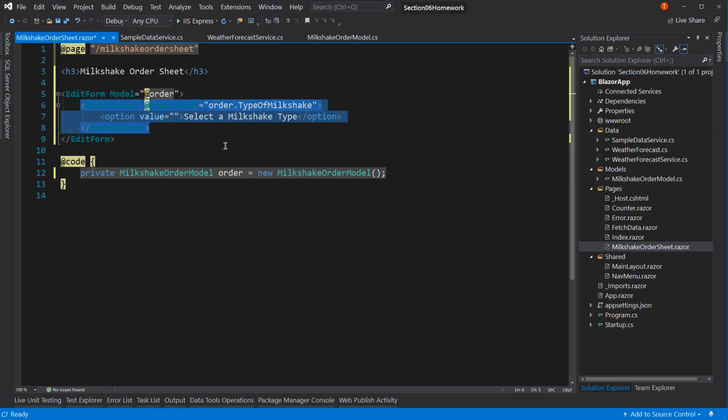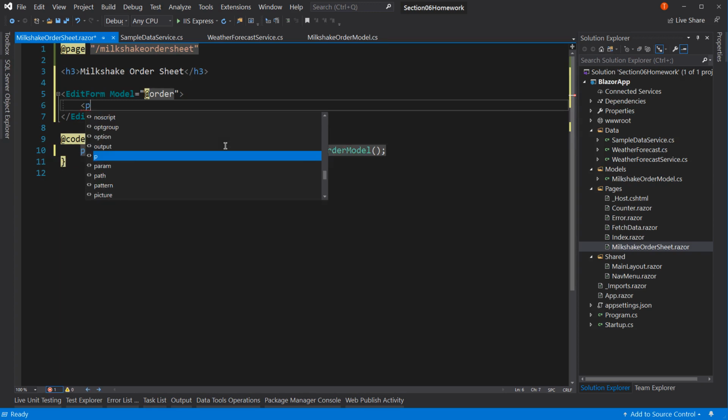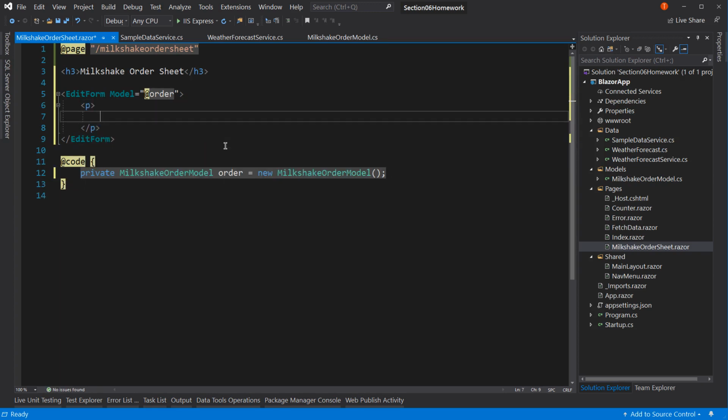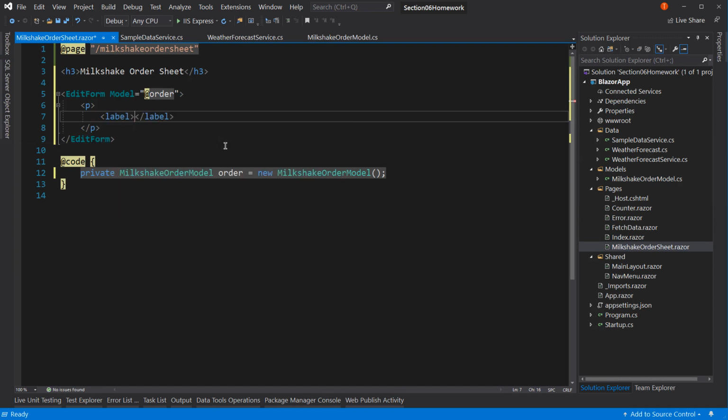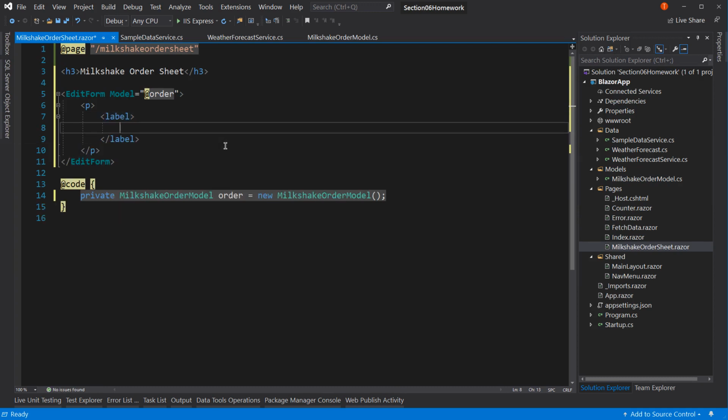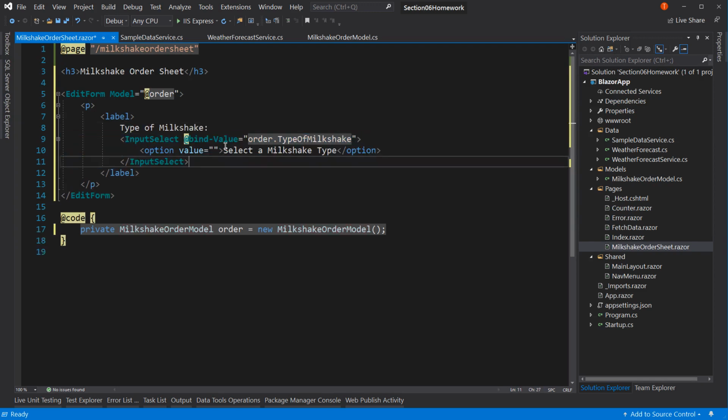just to give it a little bit of, let's put in a paragraph tag, and we'll have our label for it. So label, and we'll say that this is the type of milkshake, like so, and then we'll have our input select. That way we have some separation between the fields and we're labeling our fields. Not the prettiest look here, but it works.